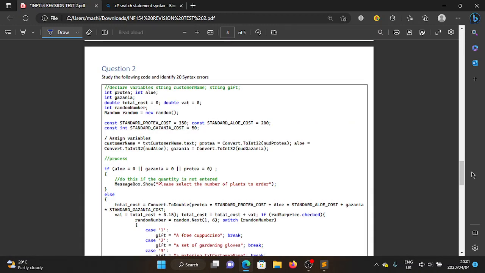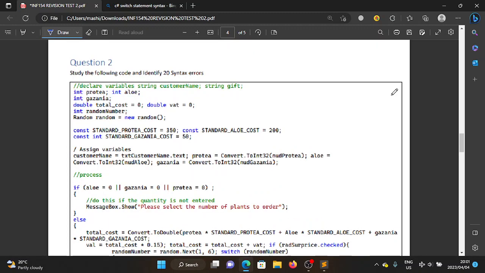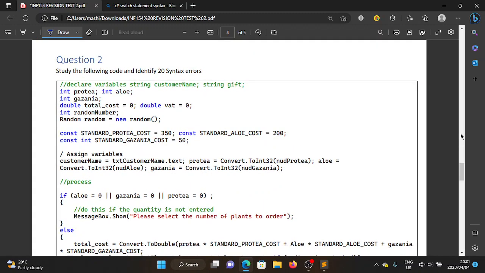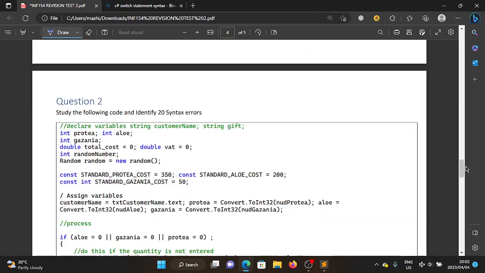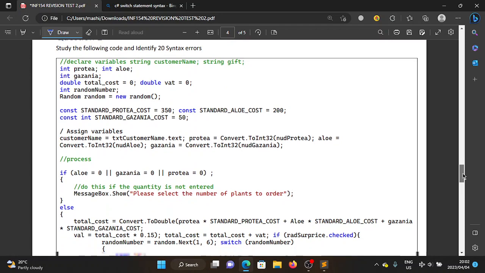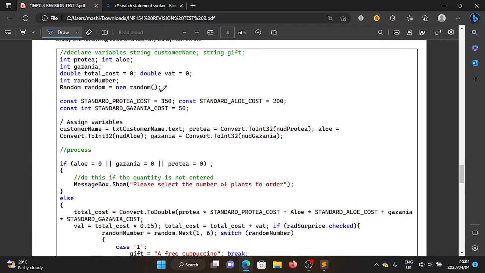Then study the following code and identify 20 syntax errors. So this one is for fun, but they won't ask you to identify 20 syntax errors, but I'll just cover a few here since I don't have time. You can look at the paper on your own and try to identify all of them. When it comes to syntax errors, those are errors that cause your code to crash.